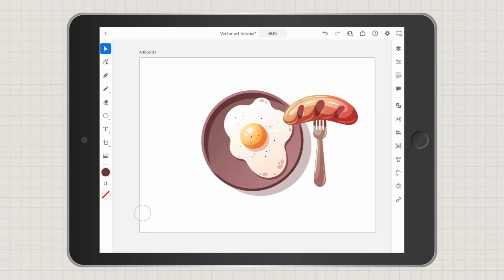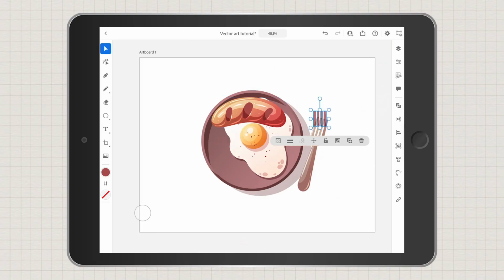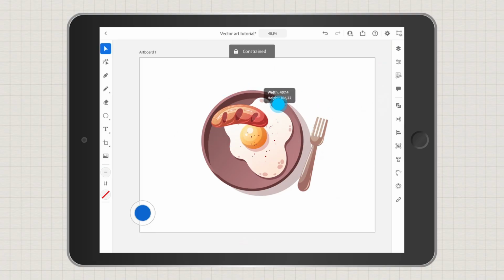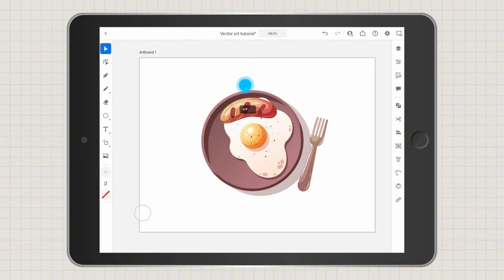First, I ungroup the objects. I place the fork to the right of the plate and simply delete the unnecessary sausage shadow. Then I position the sausages on the plate while slightly adjusting the size and position of the egg so everything feels balanced and harmonious.